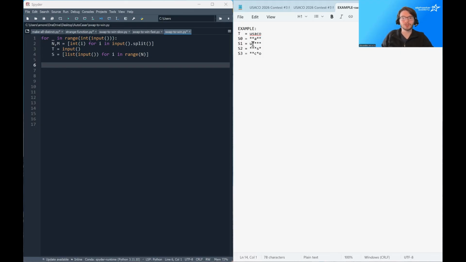So starting off with the U here, we can see that the U is in the correct index, but it's in the wrong string. So we're going to apply operation type 2 in order to swap the first letter in S0 with the first letter in S1. And when we do that, you can see that the U transfers from S1 to S0, and we now have U in the correct spot, and we only used one operation to do that.